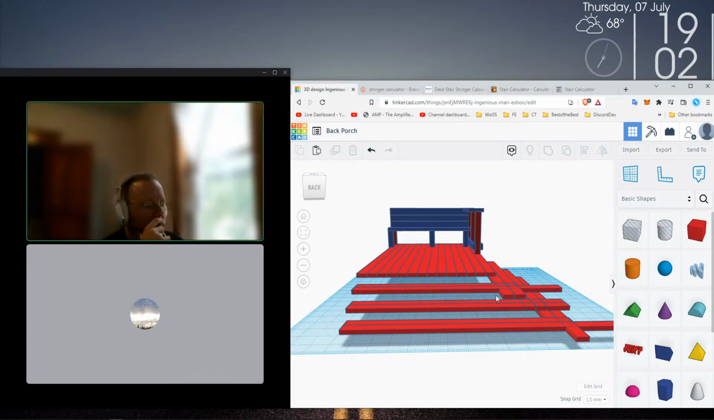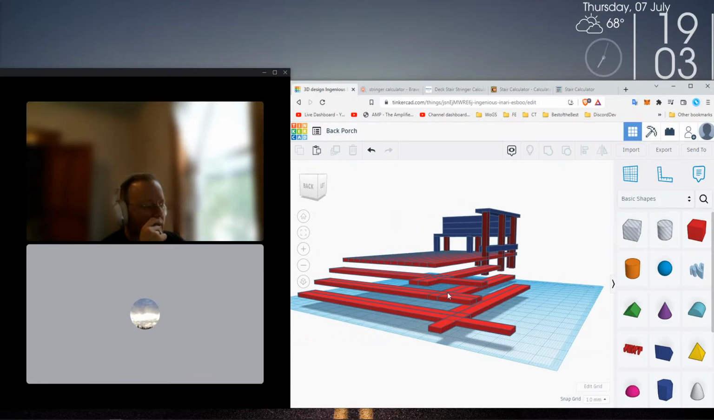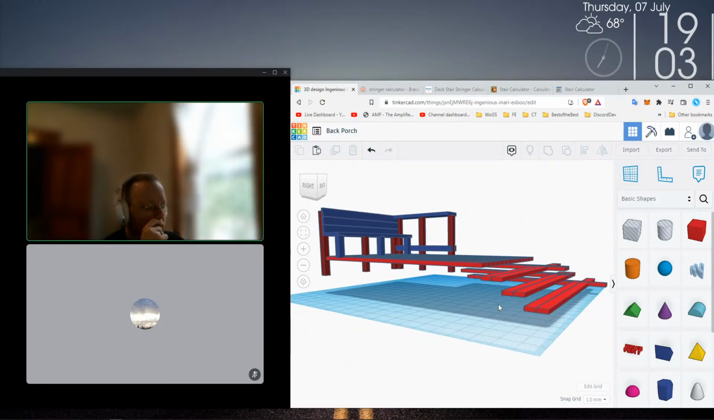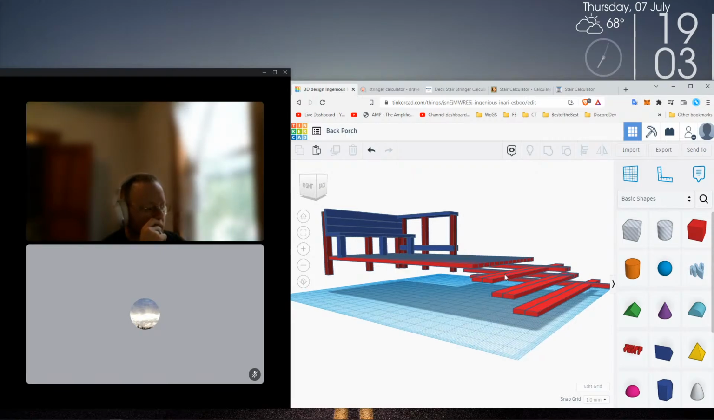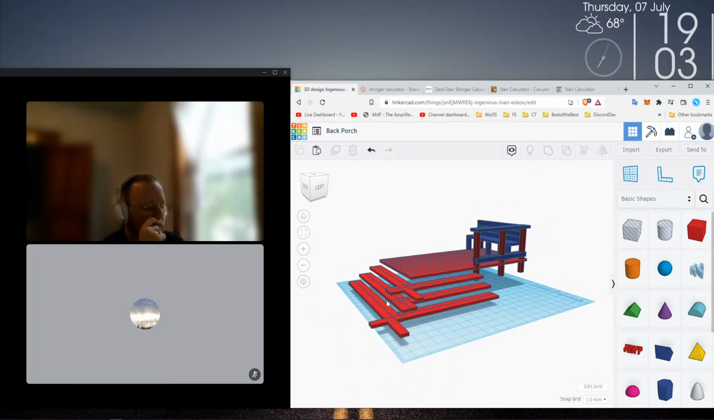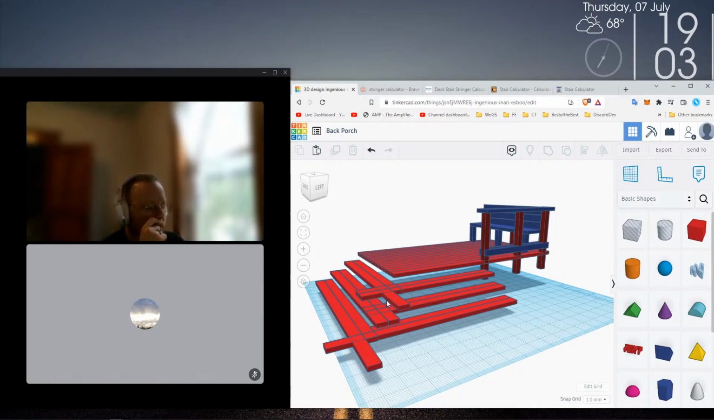No. All right, so I'm basing rise off of my existing steps, and it works out. The only difference is on my existing steps, they do go to the top. The stairs do start at the deck. But that would require an extra step, which is more wood, which is more money.